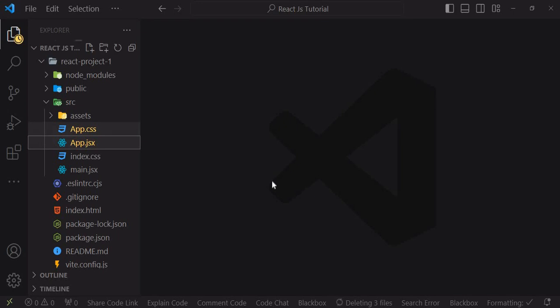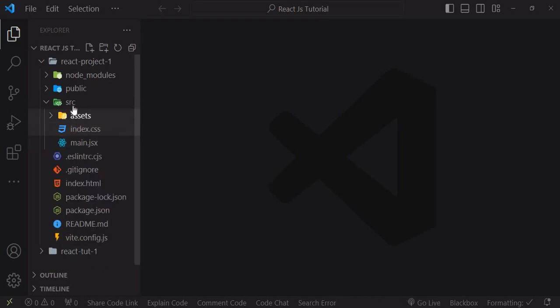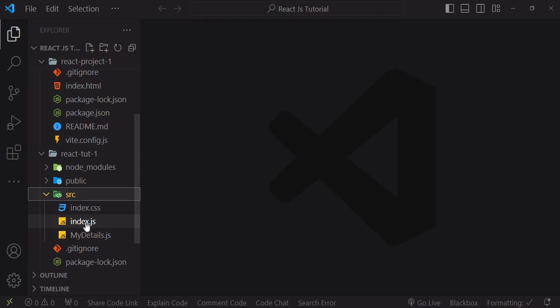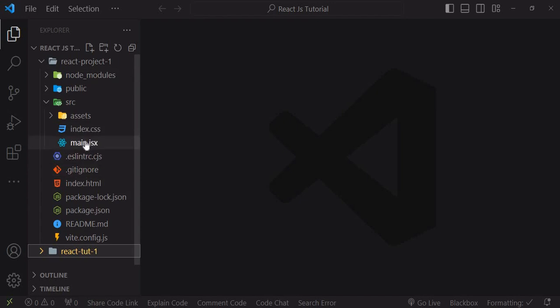Alright, here we have deleted the app.css and the app.js. The slight difference between the normal way of creating a React app and using Vite is that the normal way has index.js, but in this case it is called main.jsx. So when you are creating a component, you don't use JS, you use JSX as the extension. Please take note of that.